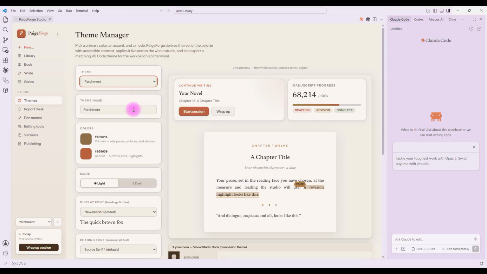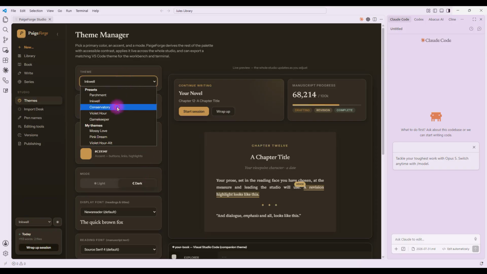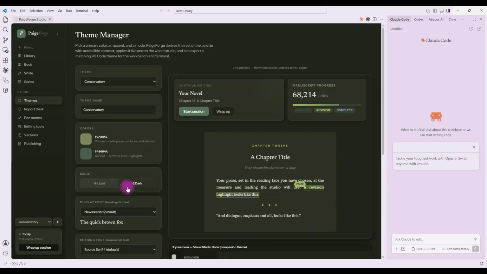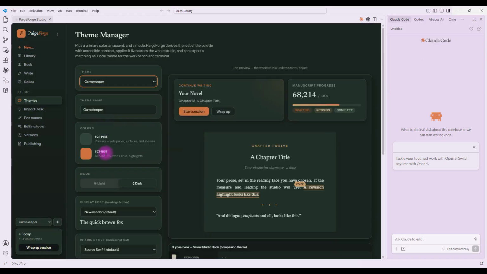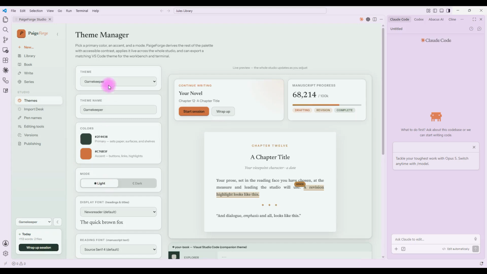So let's actually show you those. This is Parchment. Oh my God, that looks so yellow now because I've been on the pink. And there is a light and dark of all of these. We have Inkwell, light, dark, kind of a chocolatey. Conservatory, which has nice greens. We have Violet Hour, which I personally like as the dark mode, but you also have a light mode for Violet Hour. Gamekeeper, which is green and orange, and again, light and dark.